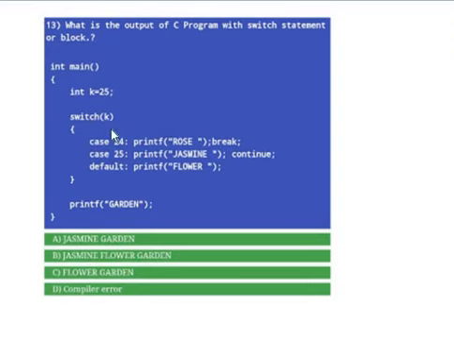The expression value is compared to the case values. The current k value is 25. What is the first case value? 24. Is 25 equal to 24? The condition is false. Next, it is checking with the second value. The second value is 25. 25 equals 25, so the condition is true. Whenever the condition is true, the corresponding block will be executed. This block contains the printf, which will be executed.